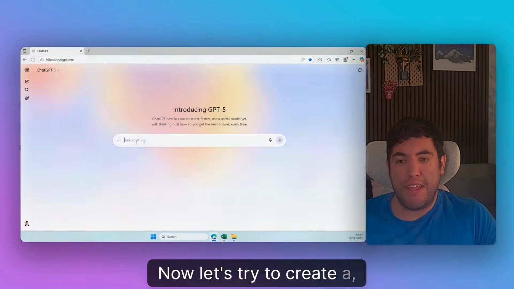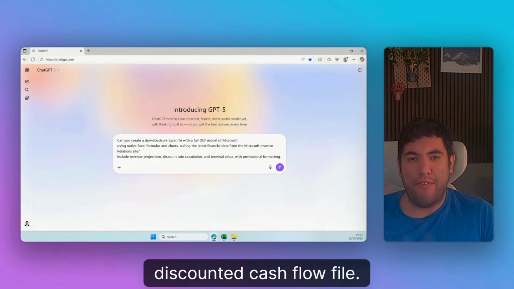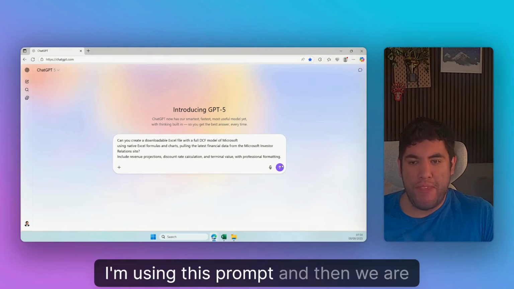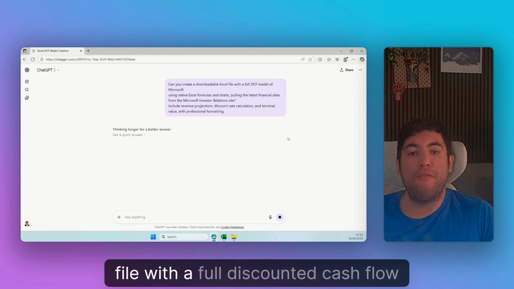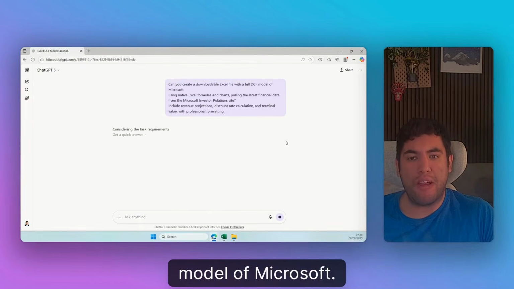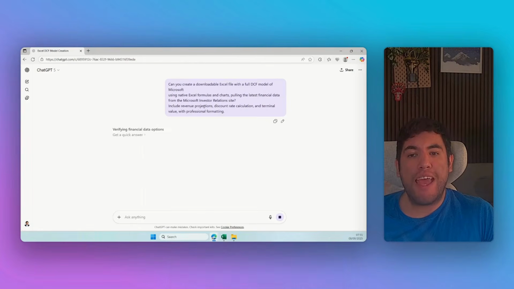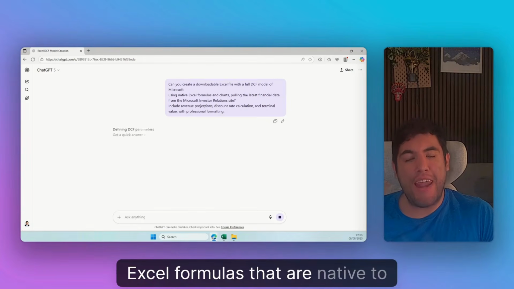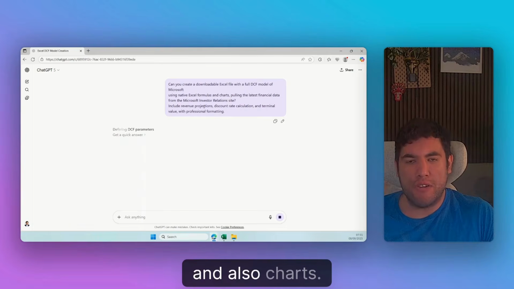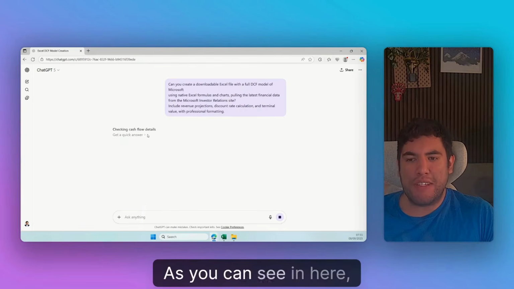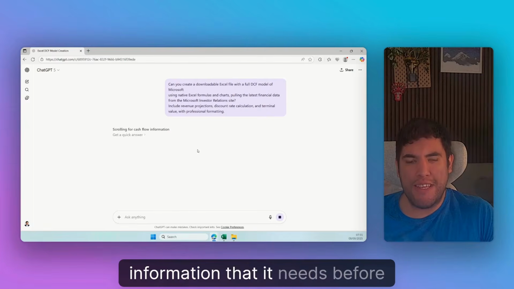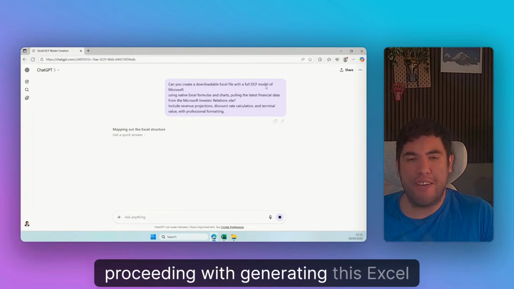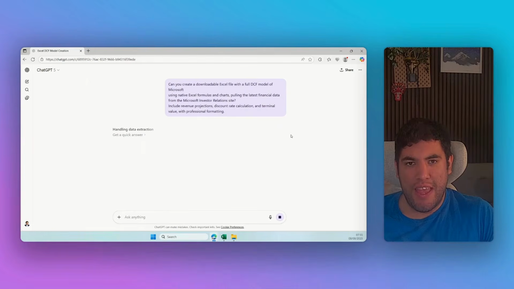Now, let's try to create a discounted cash flow file. I'm using this prompt, and we are asking it to create a downloadable Excel file with a full discounted cash flow model of Microsoft. We want it to use Excel formulas that are native to Microsoft Excel and also charts. As you can see in here, it's thinking and getting all of the information that it needs before proceeding with generating this Excel file for us. Let's wait and see the results.